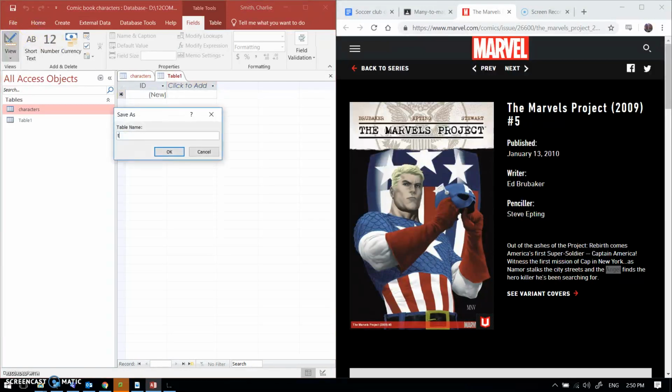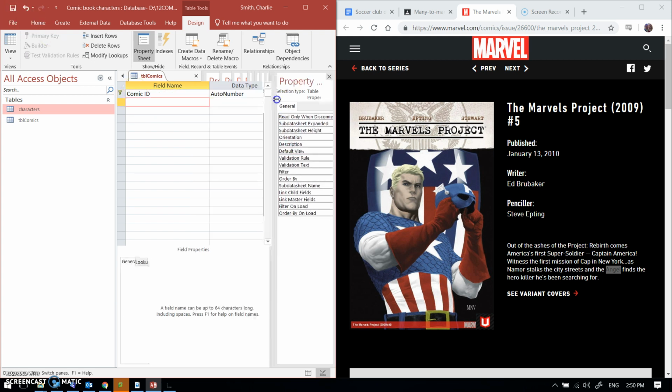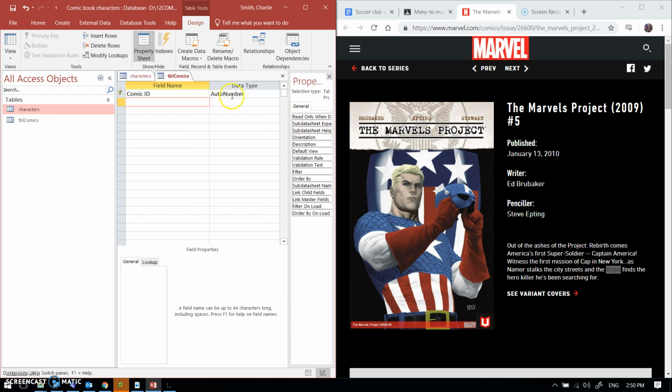So I'm going to call it TBL Comics, and I'm going to have a field for the ID, auto number field. Got to have that. I'm going to call it Comic ID just to make it easier to link these things up. And unfortunately I can't see the type. There we can now, auto number.